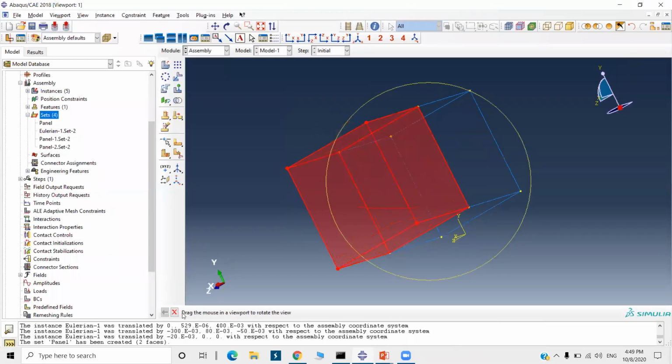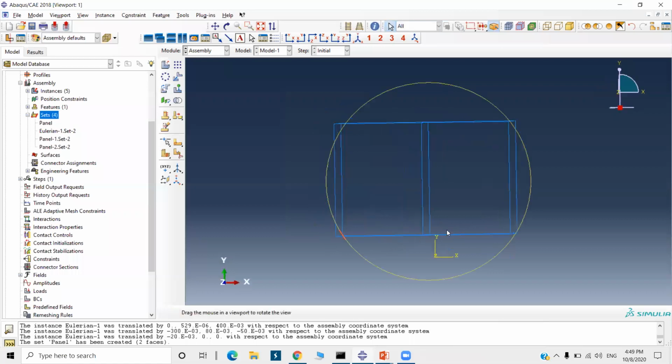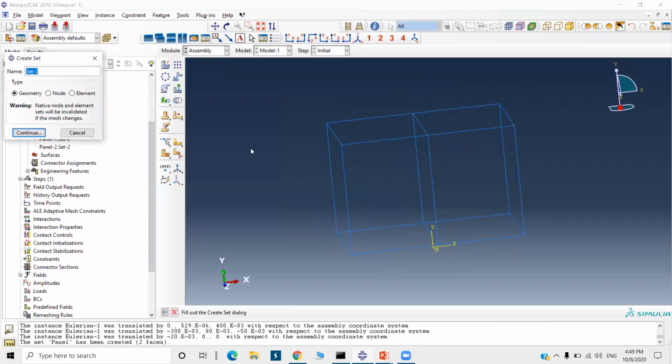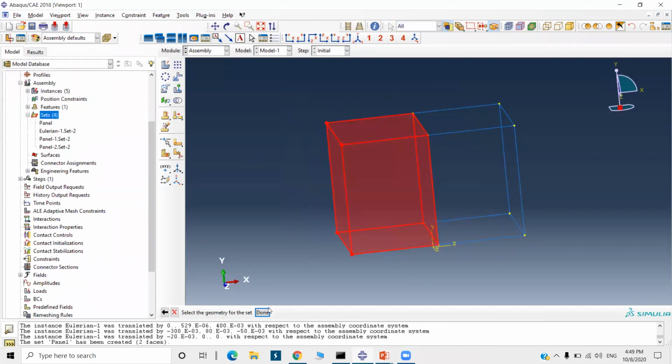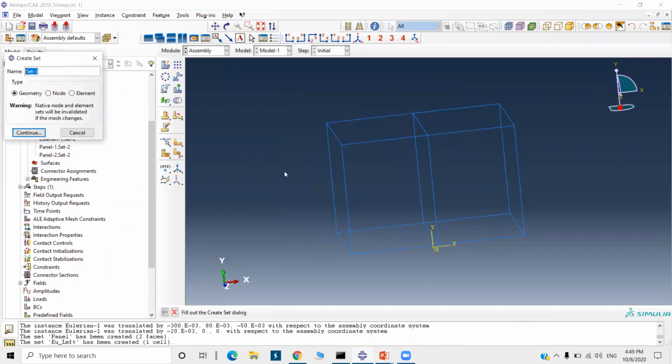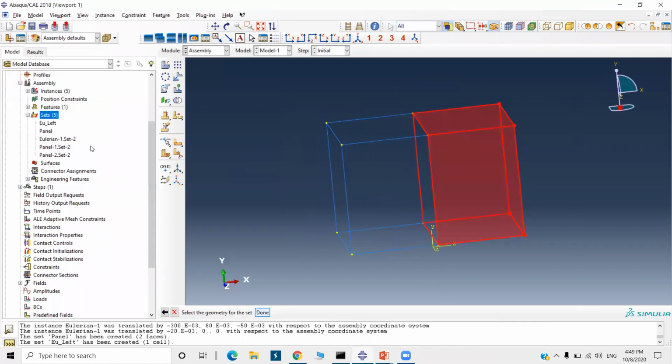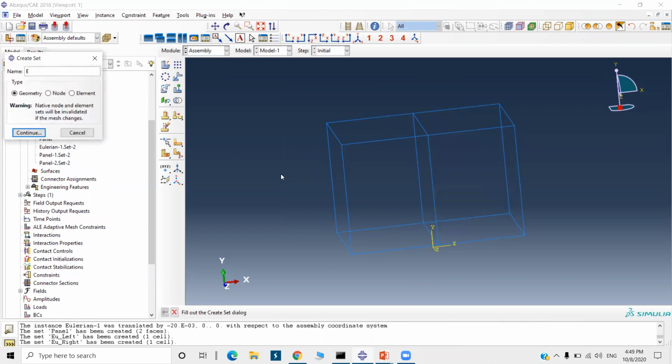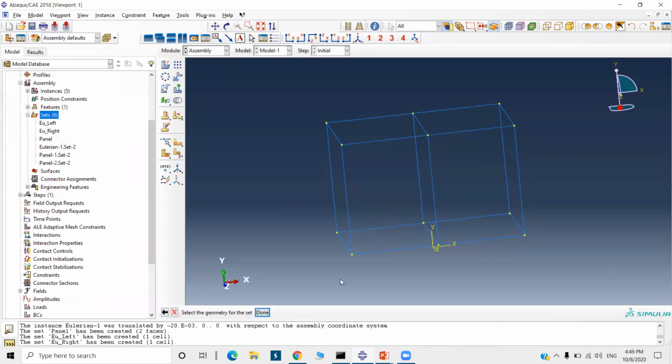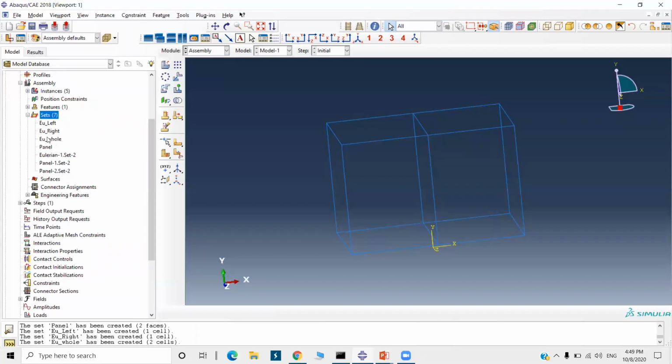Okay, what I will do, I will set this position. Eulerian left. Select this left part. Eulerian right. Select this right part. Done. Again, one more. Eulerian whole. Done. Sorry, Eulerian whole. Select this whole part and set done. Eulerian whole left and right. Okay, now next is a step.